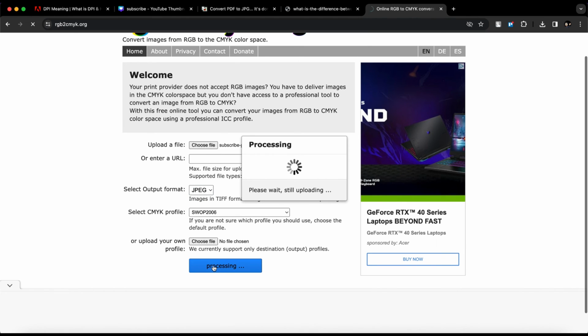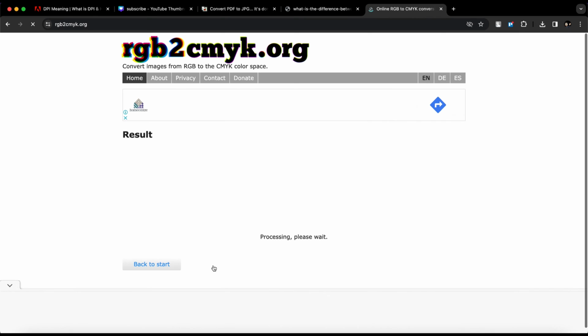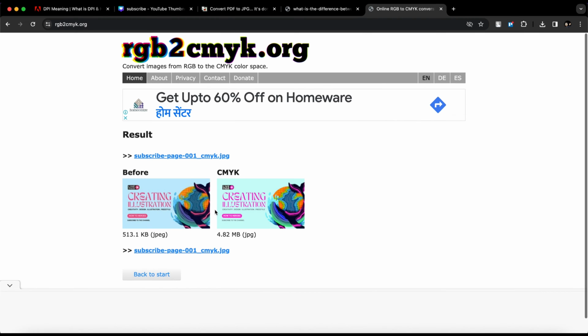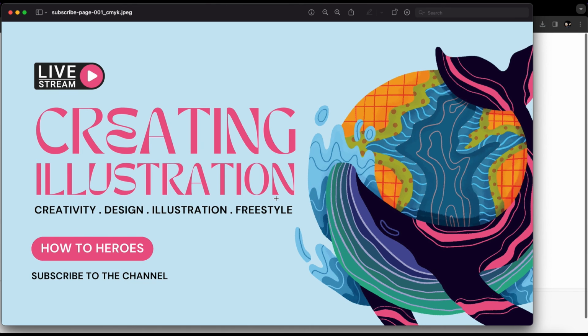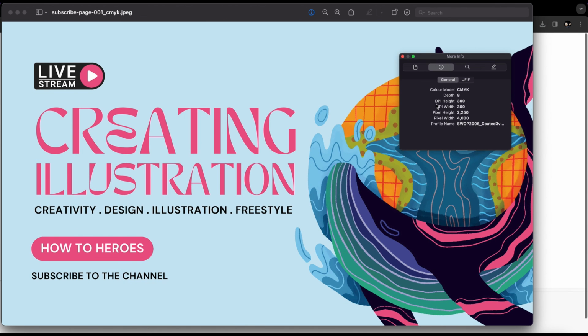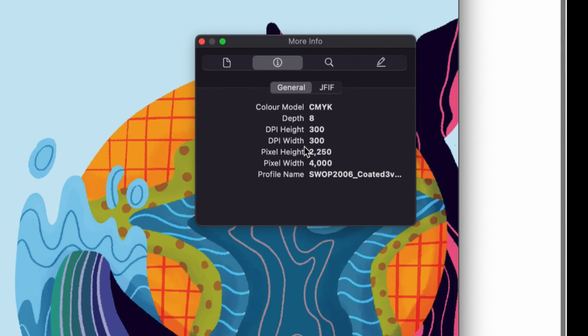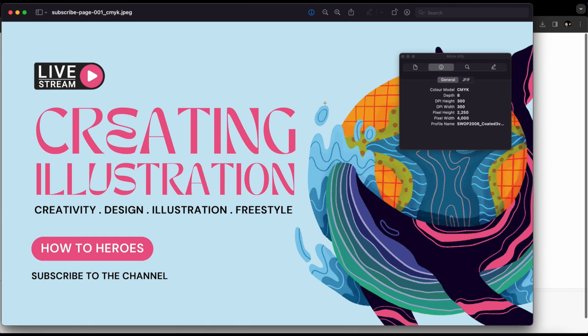This step ensures your colors look as vibrant on paper as they do on your screen. As you can observe here, the two images display a slight difference. Voila! Now you've got a print-ready image at 300 DPI with a CMYK color profile. I hope this was helpful and provided you with a better grasp of the printing process.